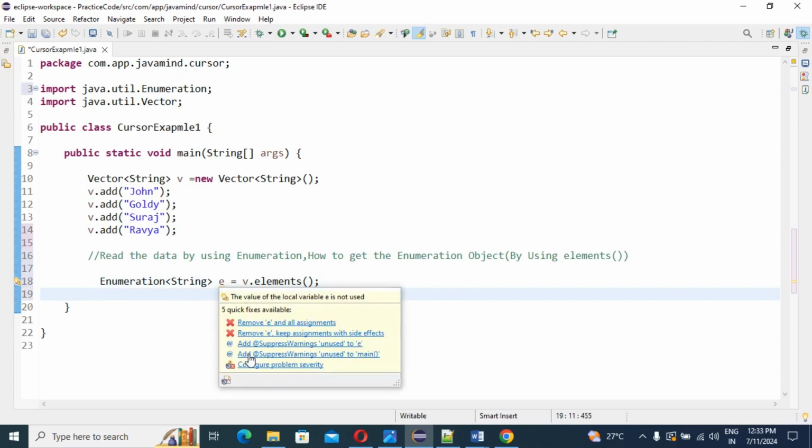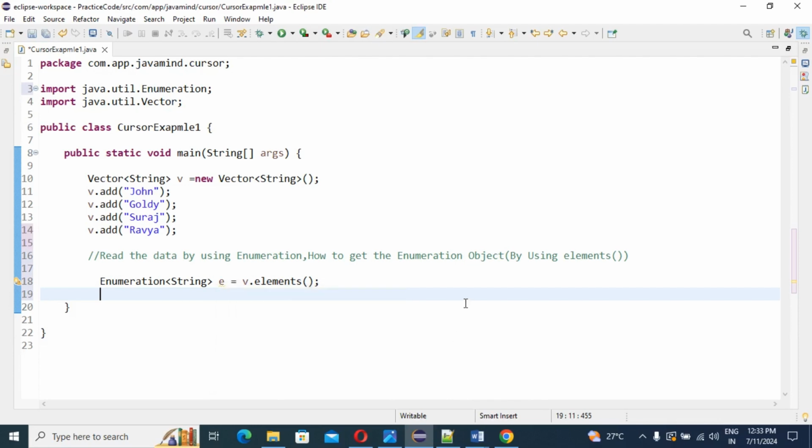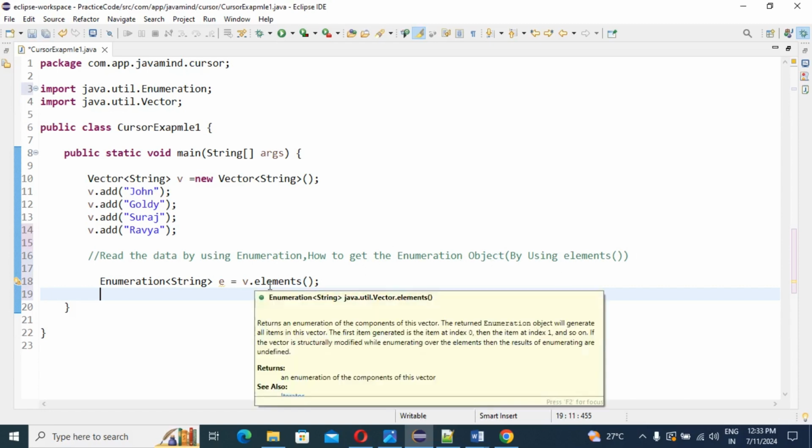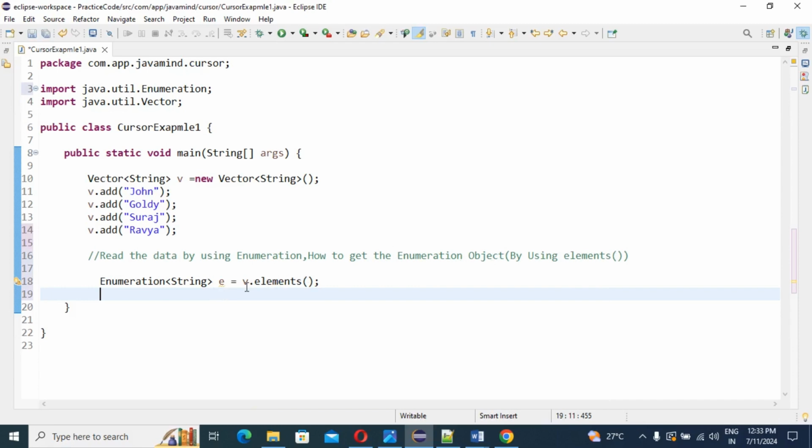So before reading the data, we have to check whether the data is available or not. I mentioned how to get the enumeration object by using the elements method. With this method you got the enumeration object. Next, before reading the data, we have four data items, and we need to read all four. So how are we going to read the data? That's why, before reading the data, we have to check whether data is available or not.